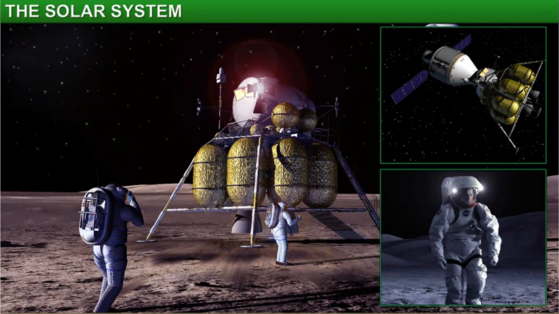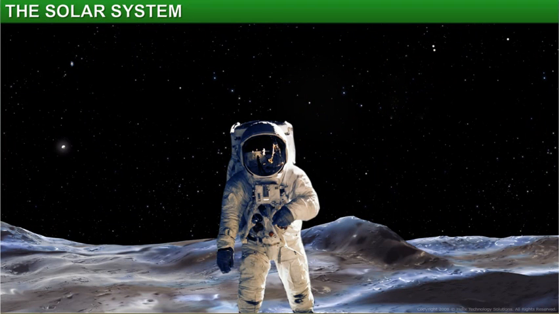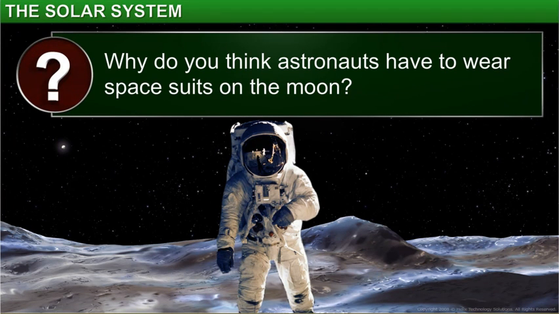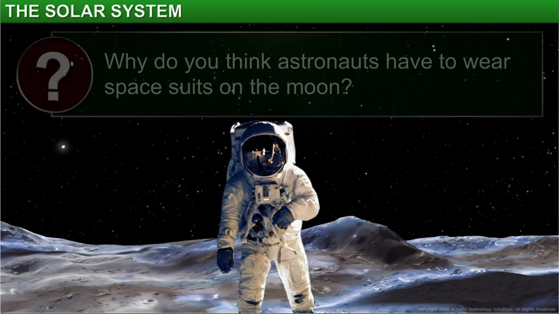You must have seen pictures of astronauts on the Moon. It is the only celestial body where humans have successfully managed to travel. Observe how these astronauts are dressed. They are wearing space suits. Why do you think astronauts have to wear space suits on the Moon?